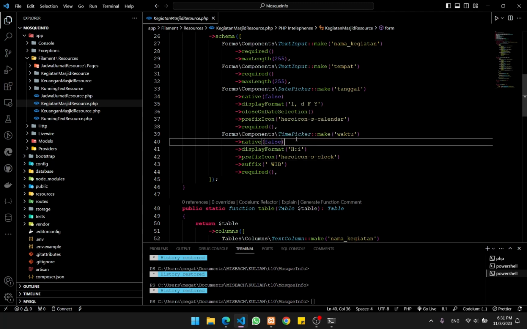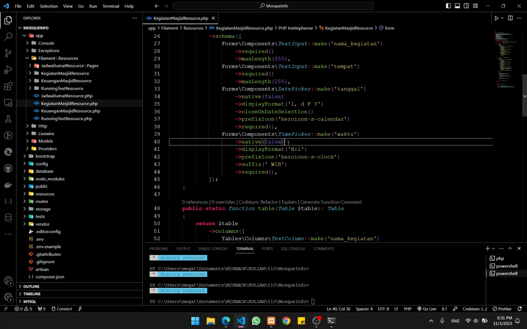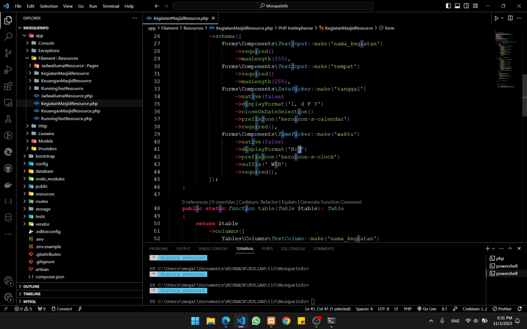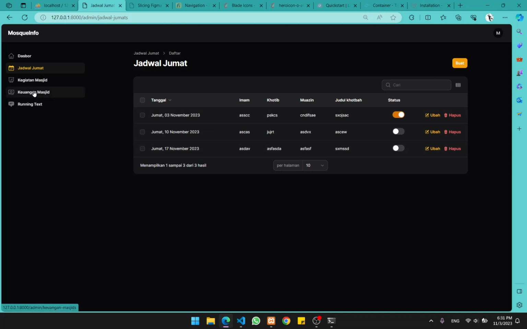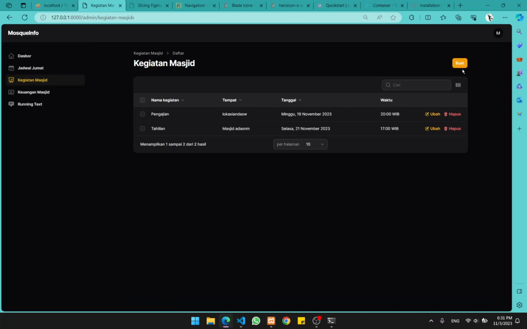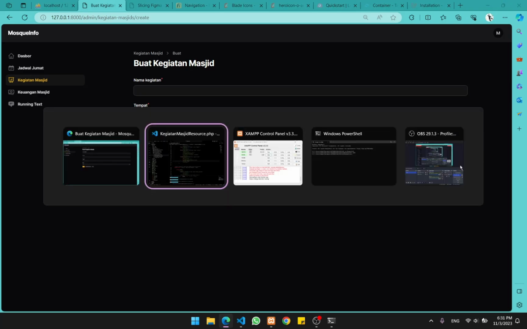The same as the date picker, we disabled the HTML time picker using the JavaScript instead. And then the display format is H colon i. So H is hour, colon is of course colon, i is the minutes. And then we add prefix icon for clock. And then suffix WIB. Okay, let me show you on the kegiatan masjid. Okay, it will look like this. This is the prefix icon, this is the suffix.